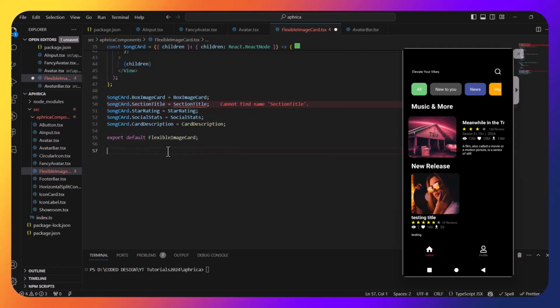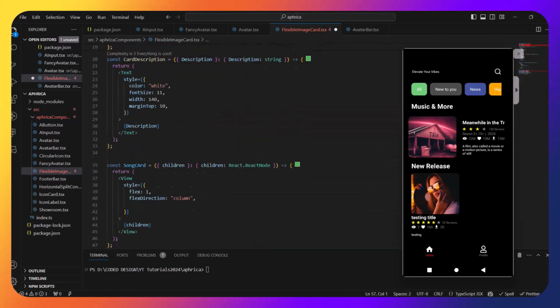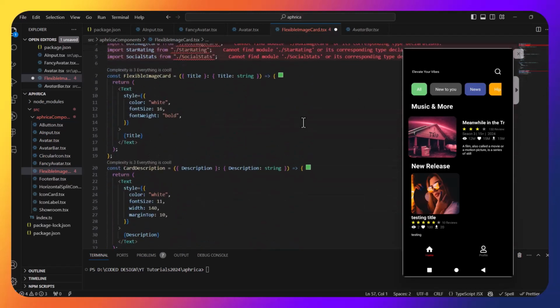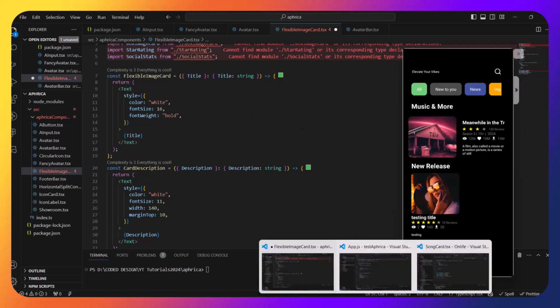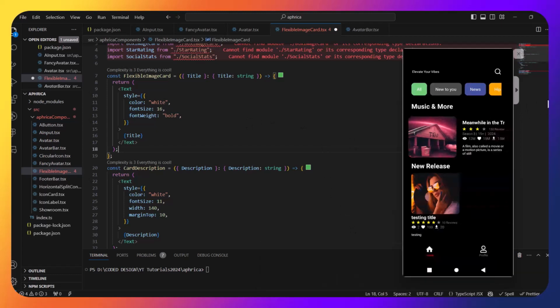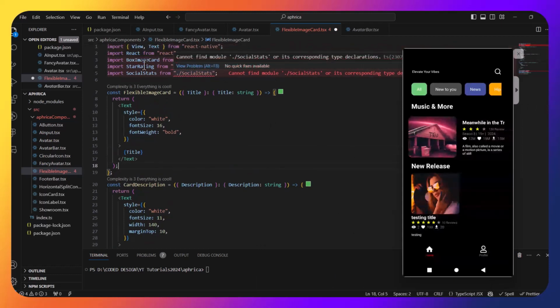Now, this component is complaining because remember, this is component composition. So it's telling me that I'm looking for the pieces that make up who I am. That's not much of a problem. Let's just use this as a guide. We want the box image, the rating, and the social stats. We're going to go back here.